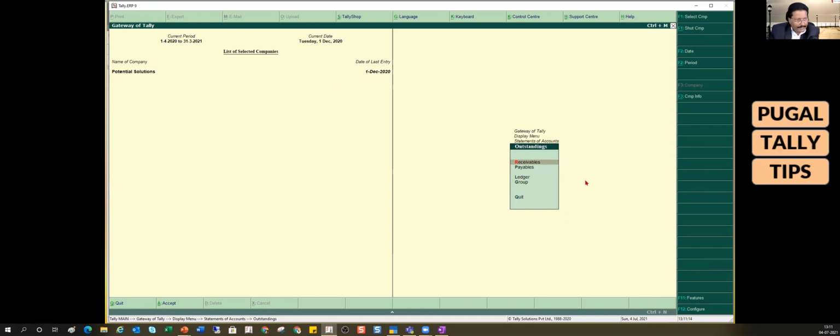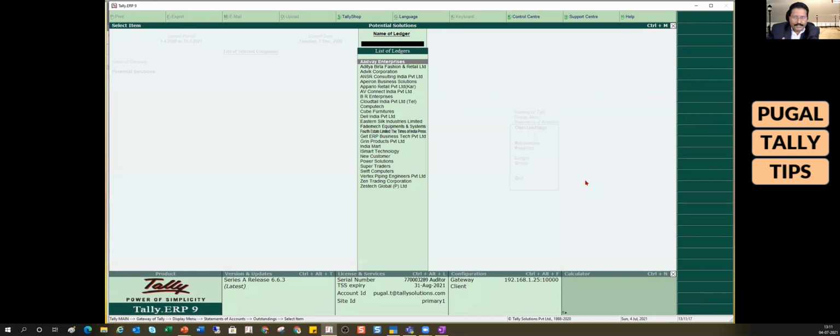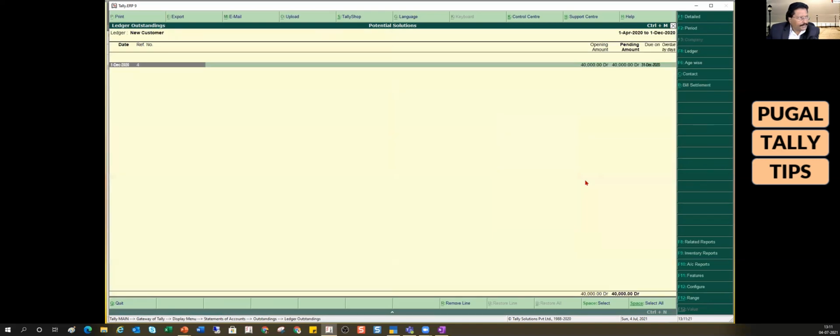You have the same menu what we saw in Tally Prime. I'm going to come to ledger, and then it is asking me which ledger's outstanding you want to see. I want to see my new customer, enter, and again the same screen that you are seeing in Tally Prime also. Ledger is new customer, your date of your invoice, your reference number, your opening amount, pending amount, when it is due, 31st of December.